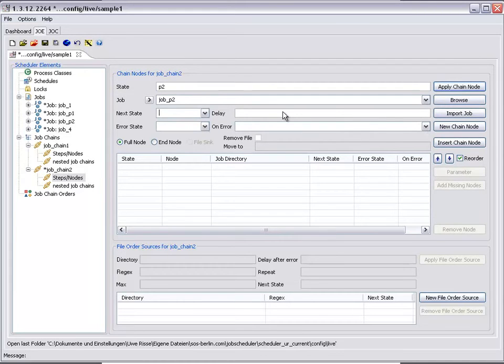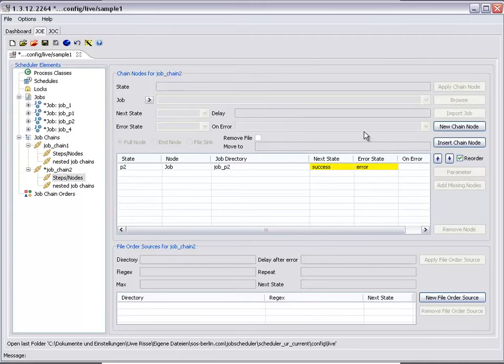Job chain 2 contains only one job, P2, which is to be run in parallel to job P1. We have to add the missing end nodes here too.